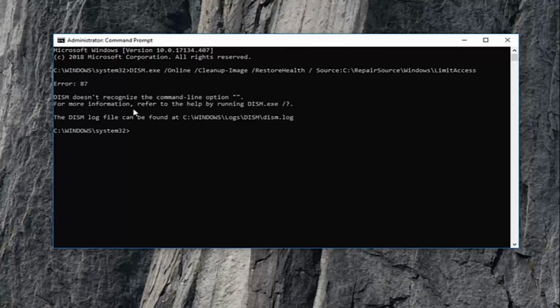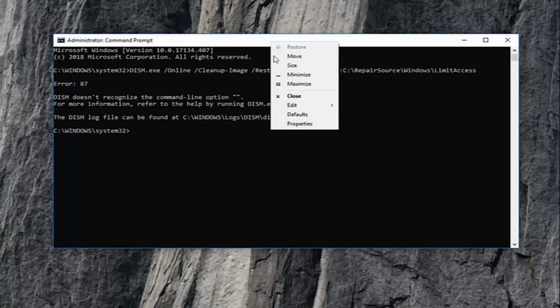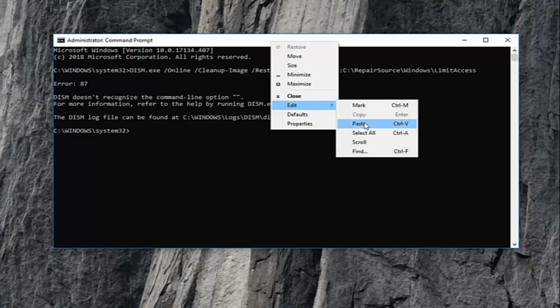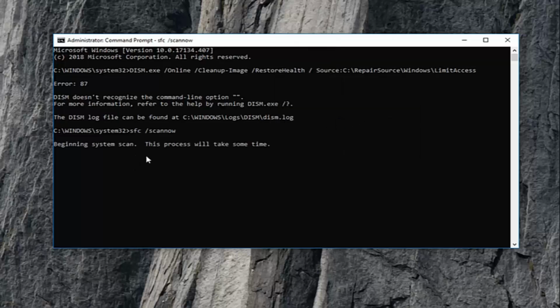You might be able to run this successfully. If not, it's not the end of the world. Hopefully that would be able to run on your computer, but if you're still having a problem, the next command we're going to run is an SFC scan, which I'm also going to have in the description. Just go up to the top bar of the command prompt, right click again, left click Edit, and then left click on Paste. It's going to run a system integrity scan on your computer.